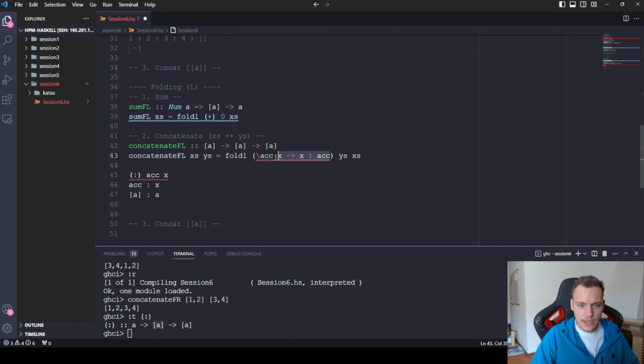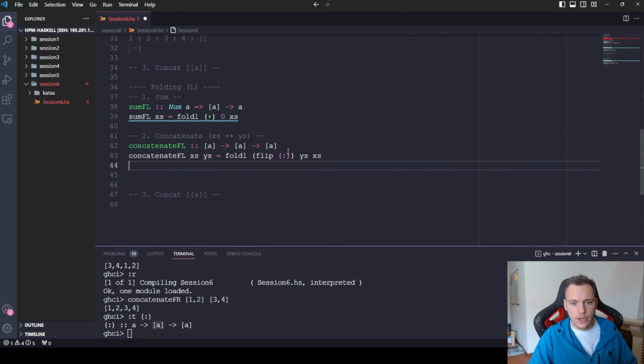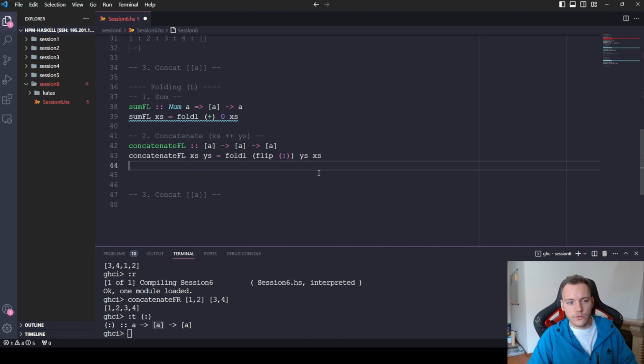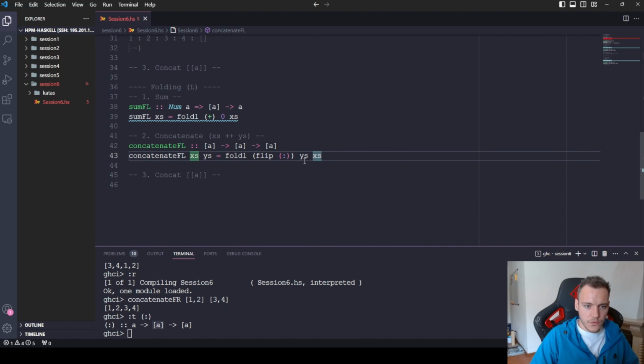And so there is a Haskell function for this that we can use, and it's called flip, and it will simply flip the order of arguments to apply to the function, right? So this is exactly what we need here, right? Instead of accumulator cons x, we need x cons accumulator. So flip does that for us. And now we see we don't get errors.